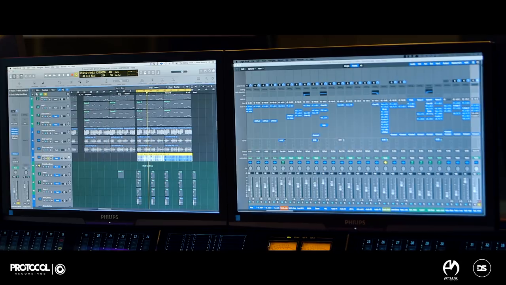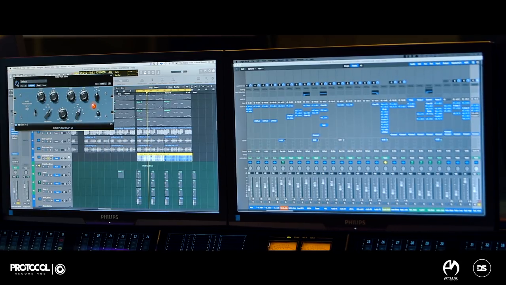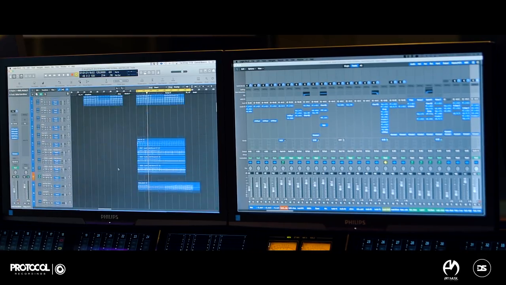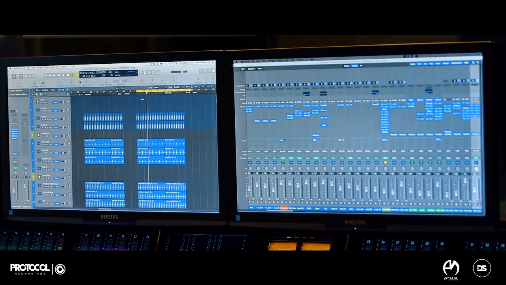Another EQ. Still the Pultec, which I love. And a creative filter, but this is just for effects and automation. And at the end, of course, the Kickstart. So that's the entire drop. Let's take the drums again in solo.